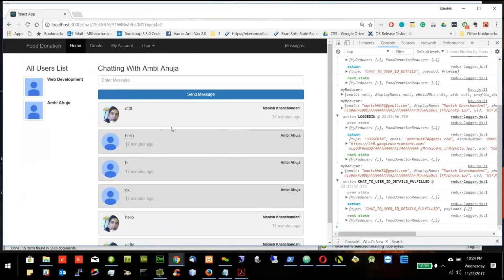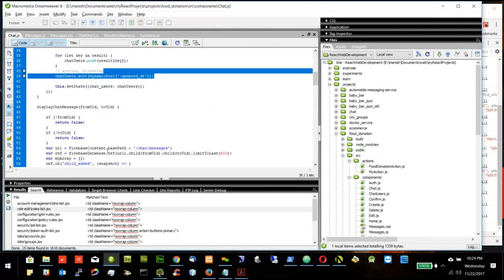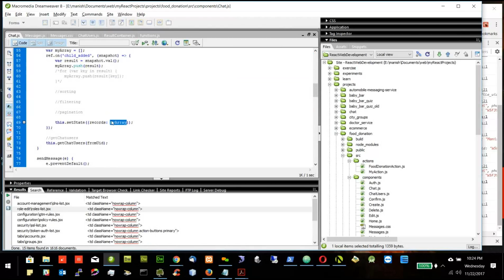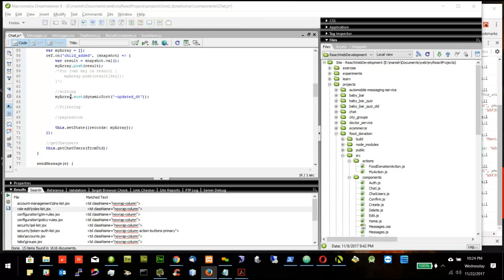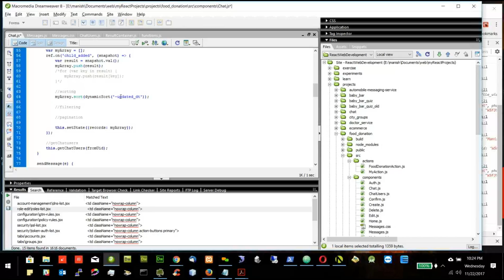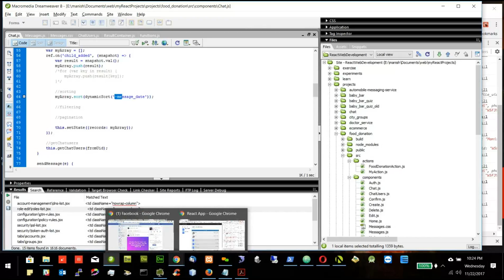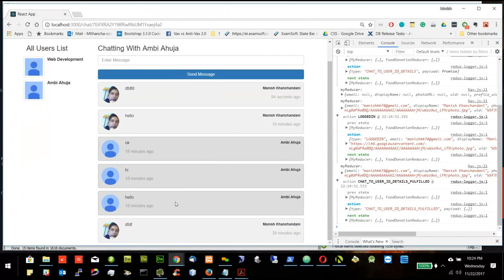Same thing I have to do with this part. I want to show the messages which are recent at the top. So I will go again. I copied this code and here I have my array. Before I display my array, let's see what the fields for this message are. For the messaging, we have the field called message date. So here I will change it to message date. Now message date is in descending order. So whoever comes first will go down and the last one will be displayed at the top. Now you will see the last one is displayed here.